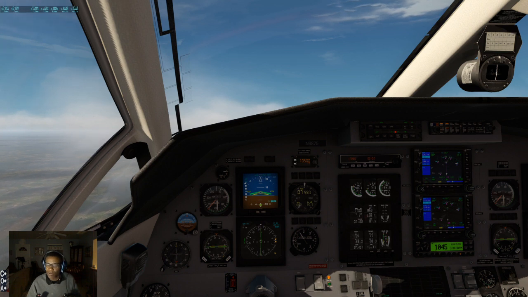VFR, proceed on course. 9875 November, Pilatus.